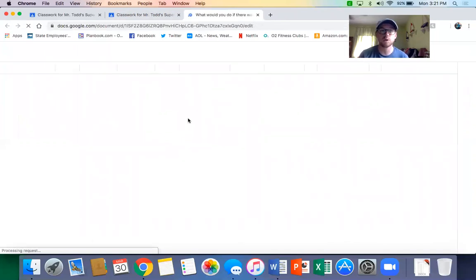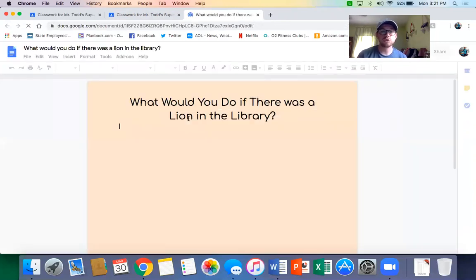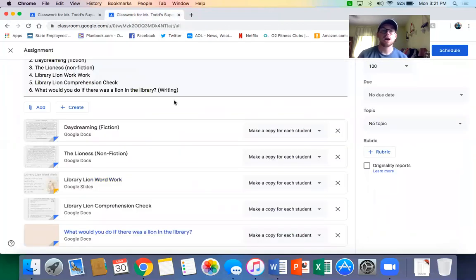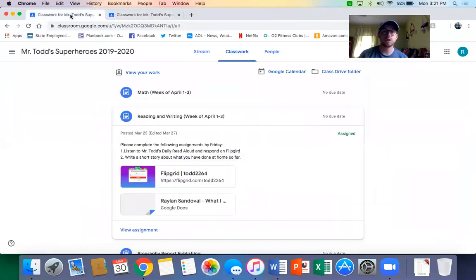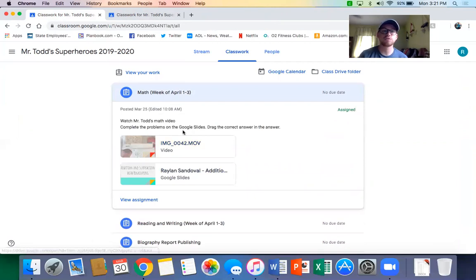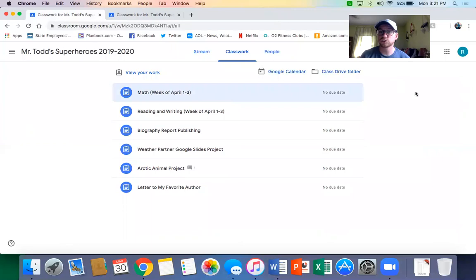You'll pull this up. What would you do if there was a lion in the library? Typing a short story about that. Friends, I want this to be as user-friendly for you as possible. So take it easy, just focus on what dates are here and what subject is being covered, and then just follow down the list and you should be good to go. If you have any questions, let me know and I'll be glad to help you in any way that I can, okay?